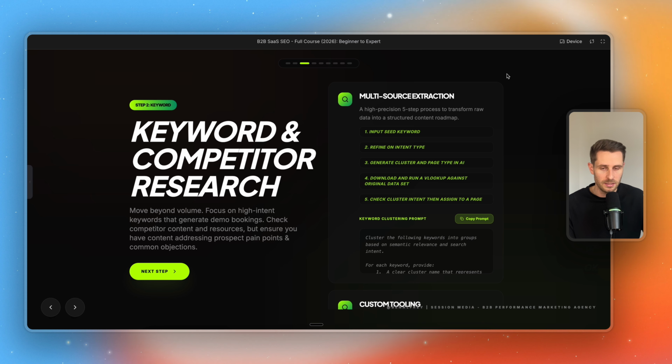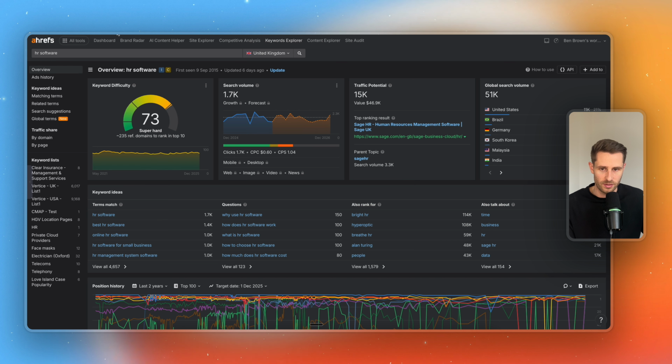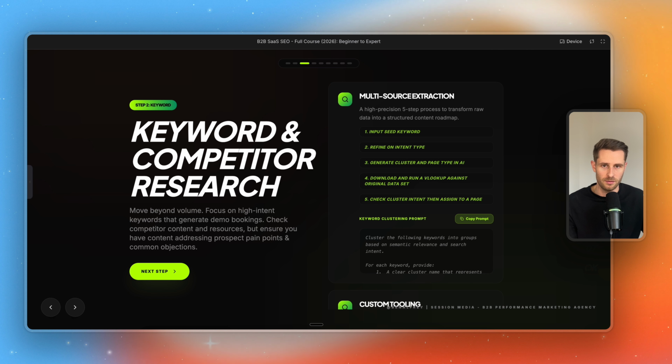So this isn't the only way that things can be done. You can use your own tools. I'm going to use Ahrefs, but you can also use Surf. You can also use Keywords Everywhere. We've also built our own keyword research tool that I'll come on to in a little bit. But fundamentally, the process is broadly the same on all of them.